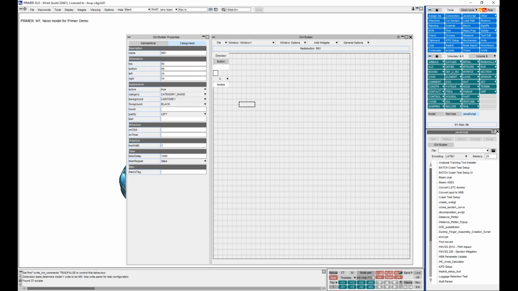Here you have the radio button, which functions as the radio button does. It gives you a selection of different options that you can choose from, but only one of each.